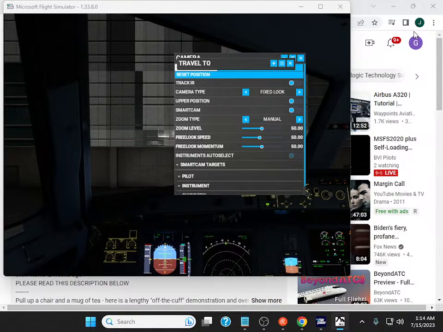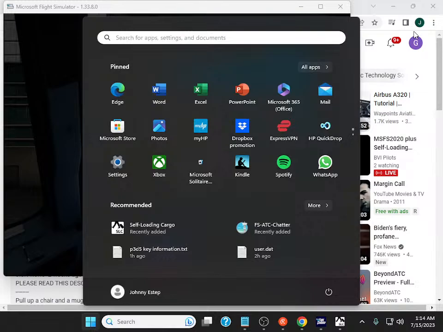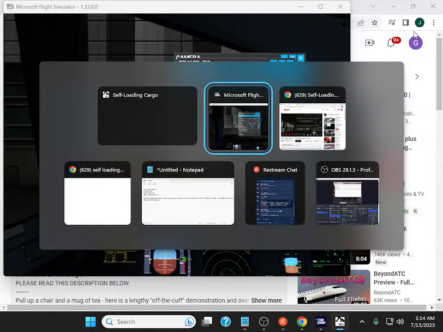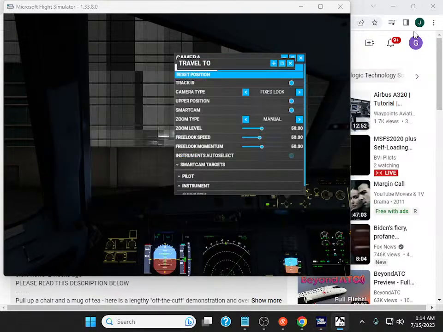Start toggle button not pressed. Start window, search box edit, search for apps, settings, app. Microsoft Flight Simulator 1.33.8.0. Cockpit. Button. Travel to. Airbus A320 tutorial: mastering the use of the secondary flight plan feature.